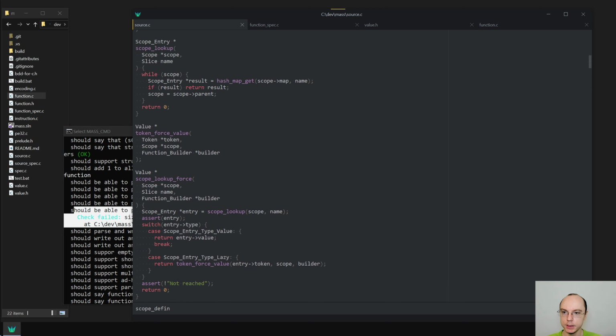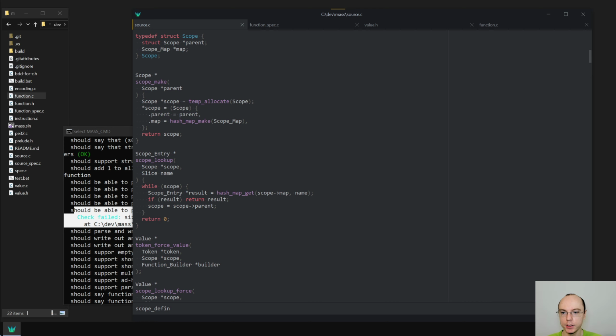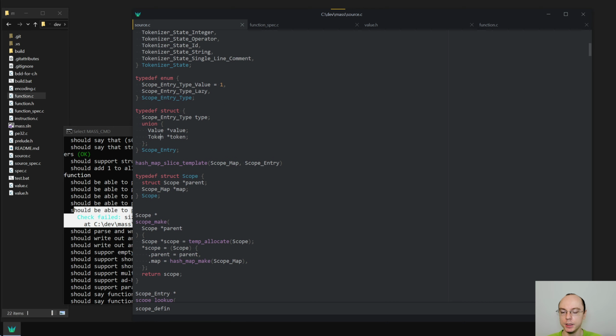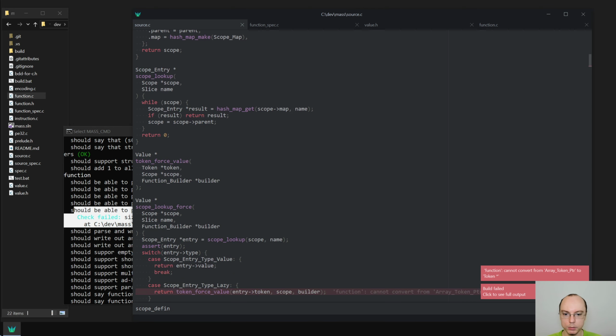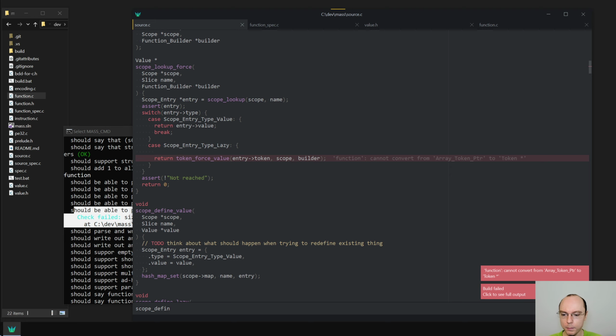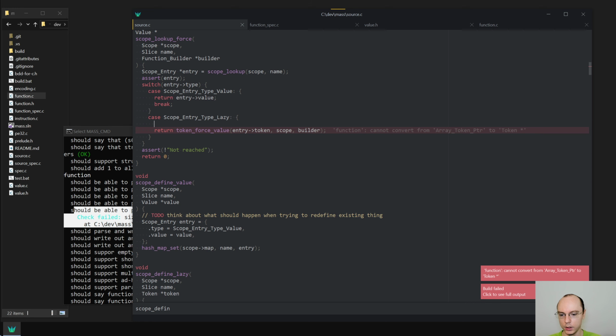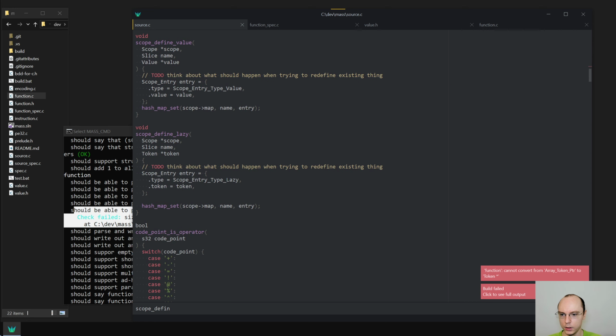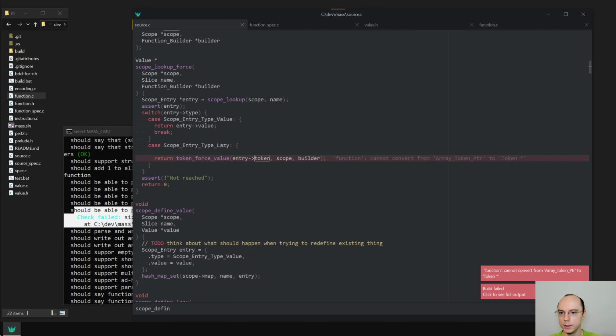I guess for lazy values, it should not be a token, but rather it should be an array of token. So we say array token pointer token. That will break a bunch of stuff, but that's fine. So lazy, and here we will need to handle some stuff. So what will it do? Entry. It's interesting that this one didn't break.